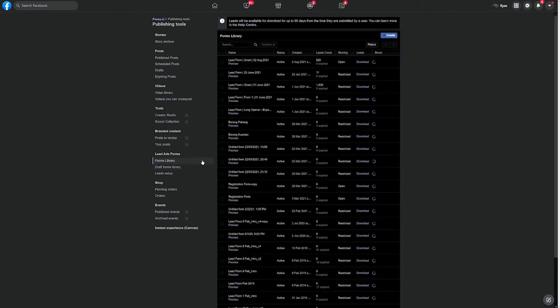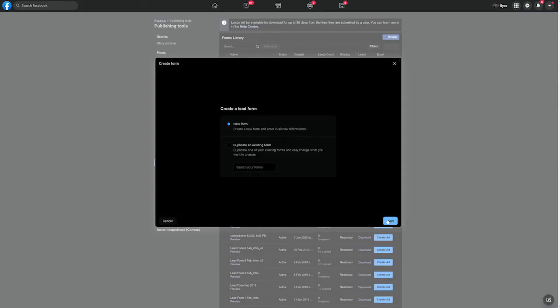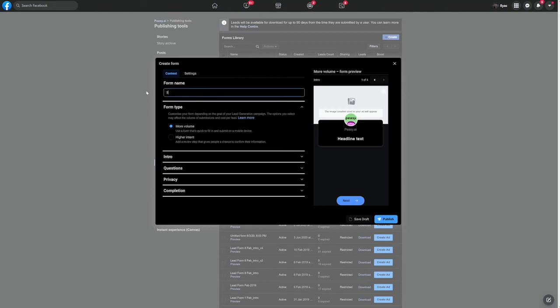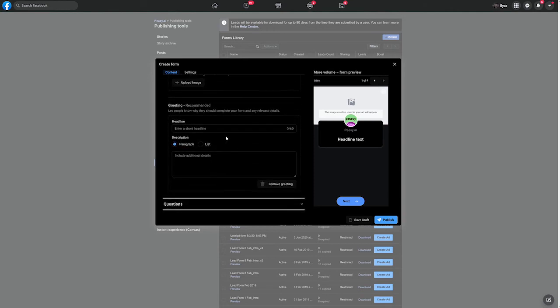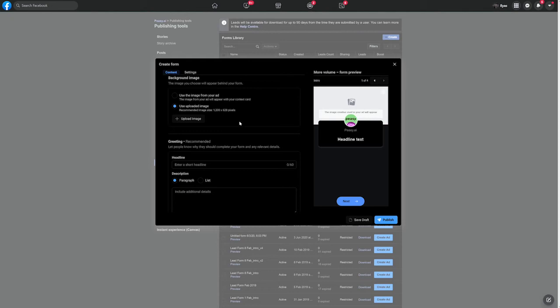Let me jump over to the forms library and quickly click on create. Over here, I'll just call it a sample form. So first of all, you would want to ensure what exactly you're saying within your headline, so you can find that within your intro, right? Headline. The biggest mistake that most people make is that they copy paste what is in their ad copy back into the form.